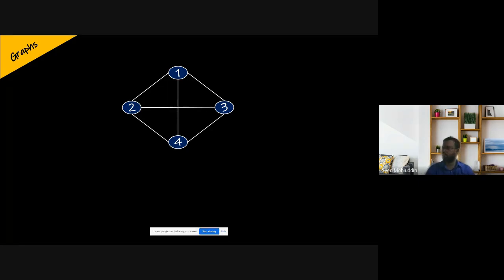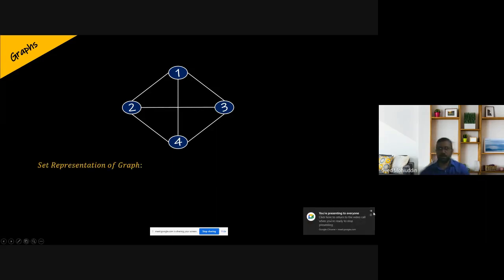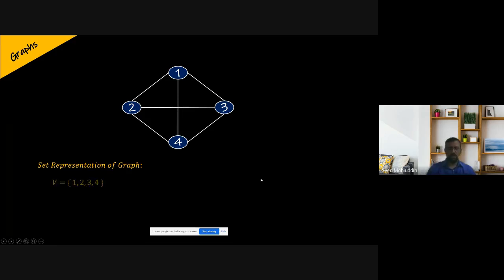So in this case, we have a set of vertices known as V. We have 4 vertices, 1, 2, 3, 4, and a set of edges, which is E. So a graph is represented using a set of vertices V and a set of edges E. Each edge contains a pair, from one vertex to another vertex.